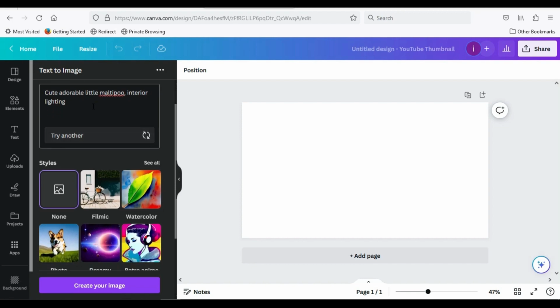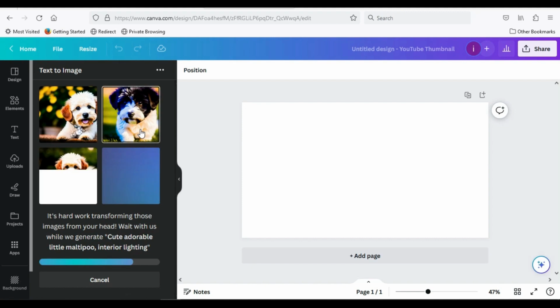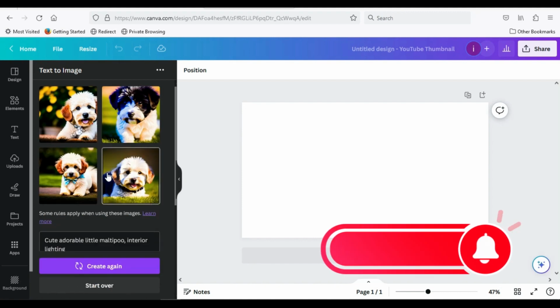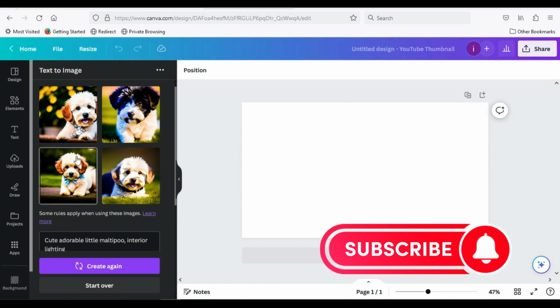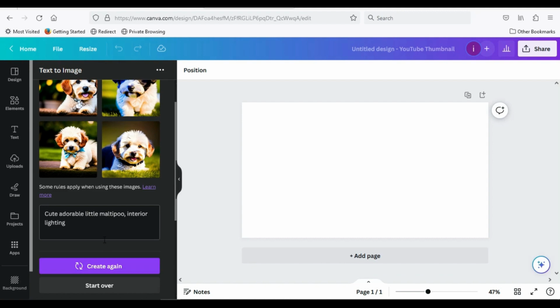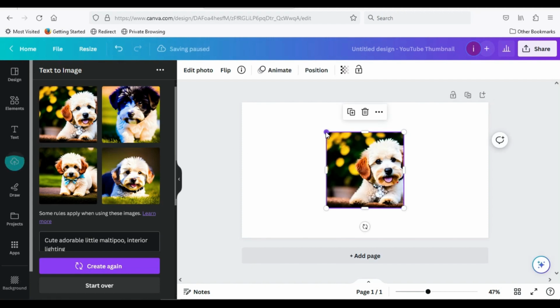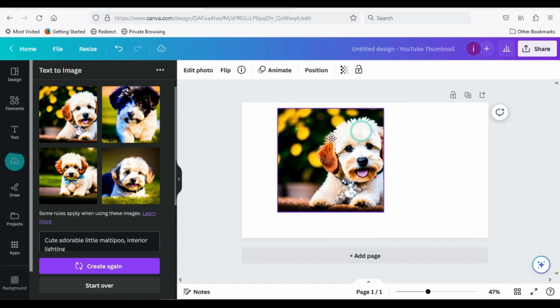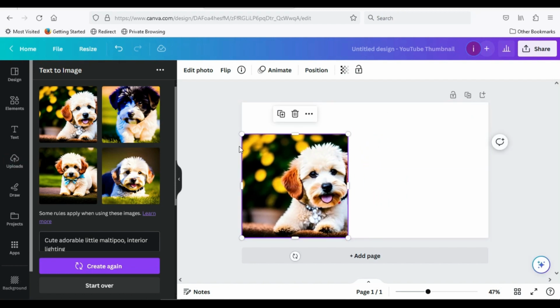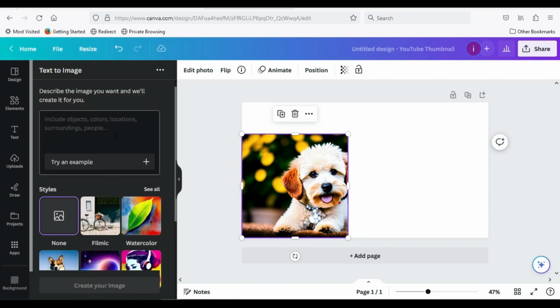Let us try this one, and I will select Photo Style. Click Create Your Photo button. Here is the result. Canva automatically generates 4 pictures. You can regenerate again, or just click on your desired photo. Click Start Over to make a new photo.